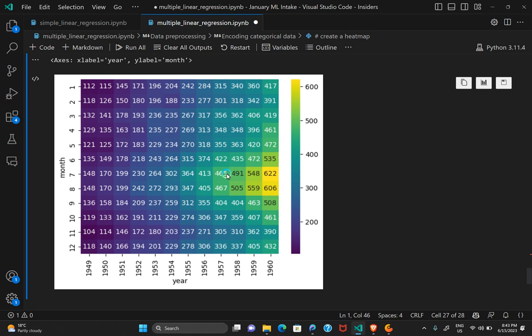Here you can see that from 1949 till 1960, the number of flights kept on increasing. This can be noted using the color map here. In 1949, we had roughly 112 to 140 flights, but in the year 1960, we have flights ranging from 400 to 600.